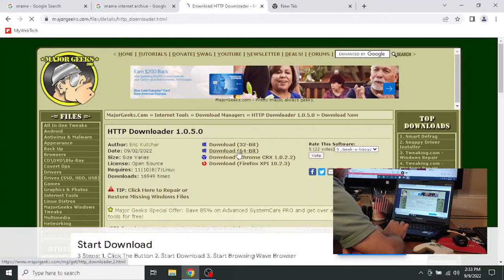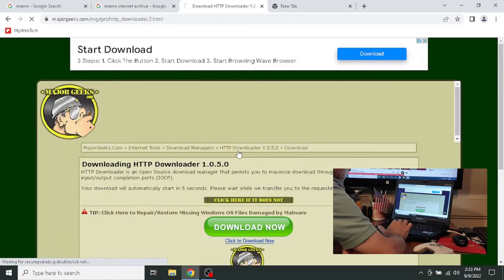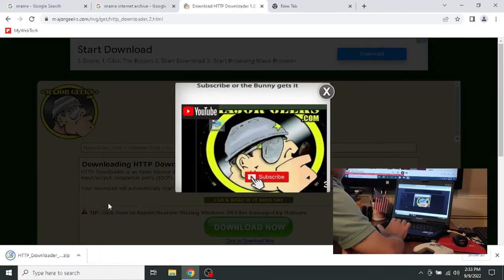The first program I'll be getting is a download manager. This program is going to help me automate downloading the main ROM files. I'm going to get this program from Major Geeks, and the program is called HTTP Downloader.